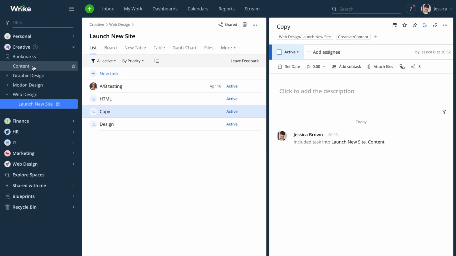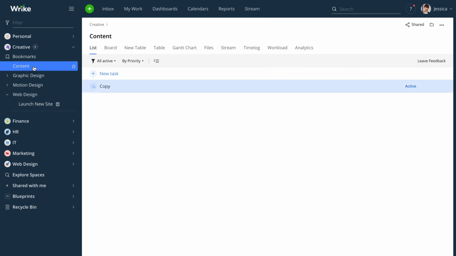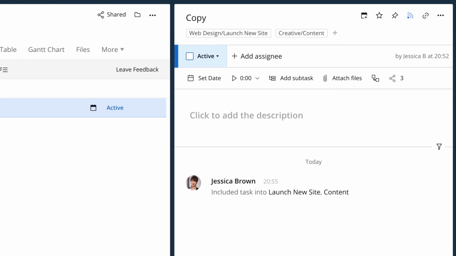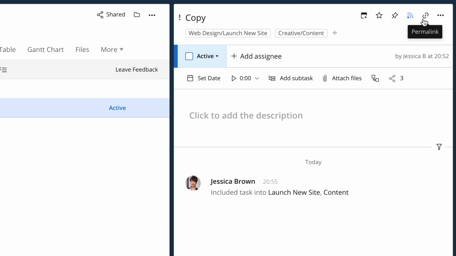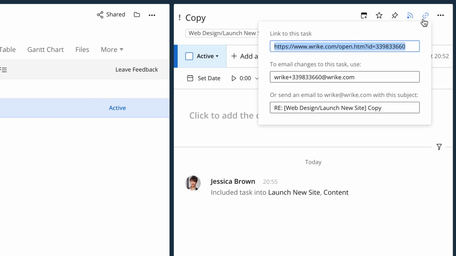Now if we open the content folder, we'll see the exact same task. This is not a duplicate. It's the same task tagged in 2 locations. If I ever want to send someone a link directly to this task, I can click here to copy and paste a permalink. It's a URL that brings you directly to the task.